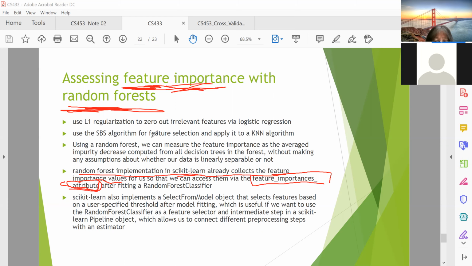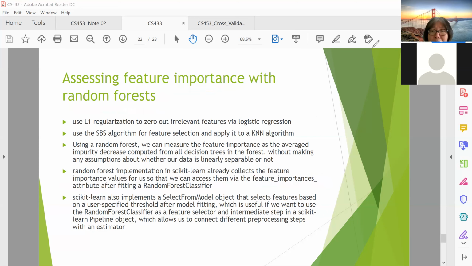You can also do feature selection, and here it says sklearn also implements SelectFromModel. This module can also do feature selection, based on a user-specified threshold after you do model fitting. So this can also be quite useful. It says you can use it with a random forest classifier as a feature selector. So that's the general idea about data preprocessing.